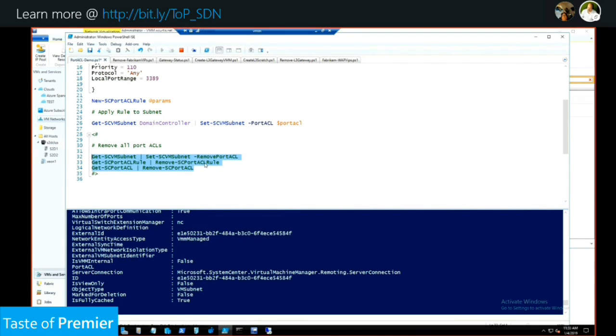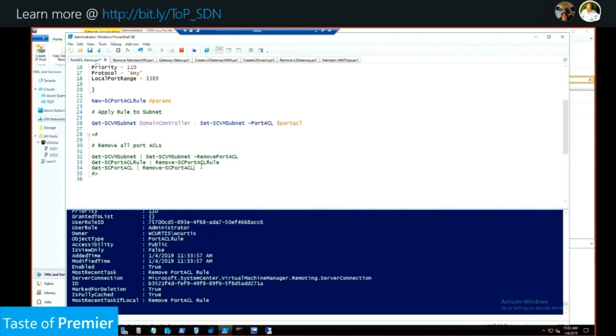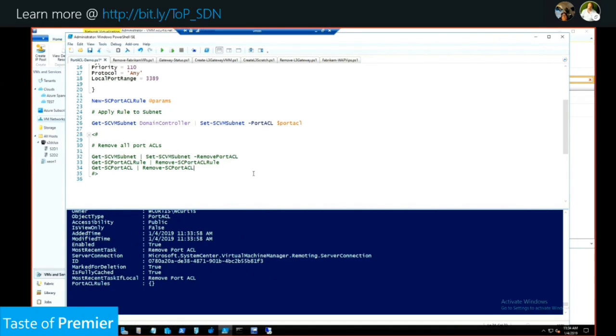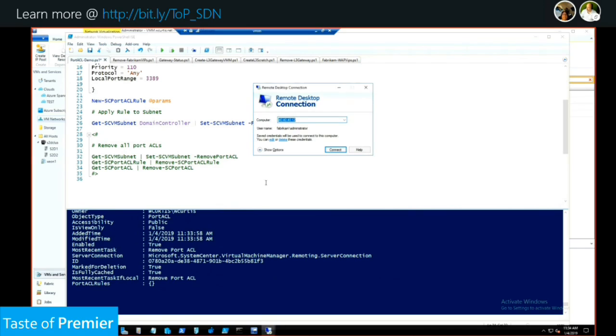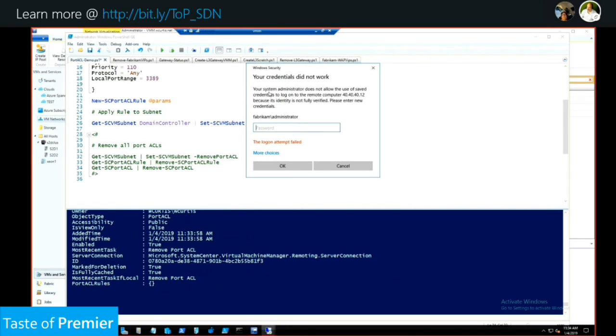And I'm using a nuclear scorched earth approach on this script right here because it's getting rid of every ACL because I was lazy. So now we've removed that rule, and you can see how fast and dynamic it is. Now I can get back in, but anything that was applied to that subnet gets that rule right away.